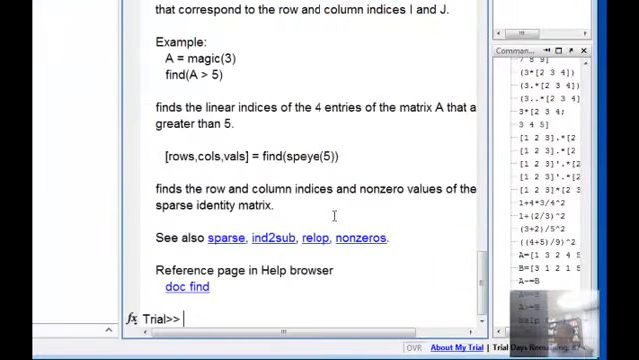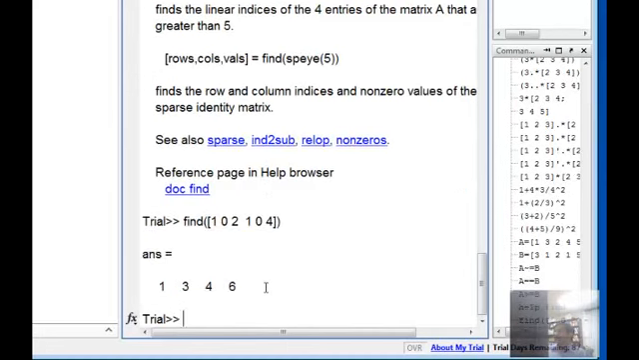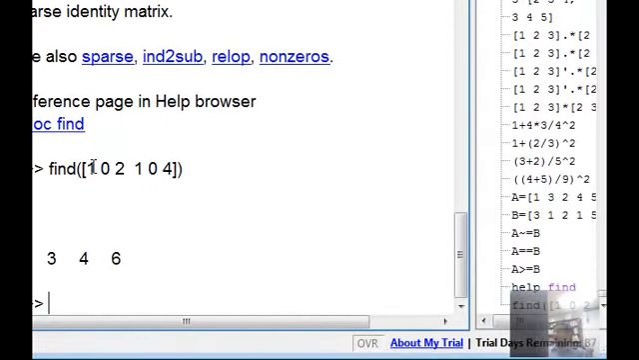So let's just play with this. Suppose I say find 1, 0, 2, 1, 0, 4, and see what it produces. Okay, so it produces 1, 3, 4, 6. Well, let's say simply first position is not 0, third position is not 0, fourth position is not 0, and the sixth position is not 0. Okay, so it basically finds positions that are true, 0 meaning false.